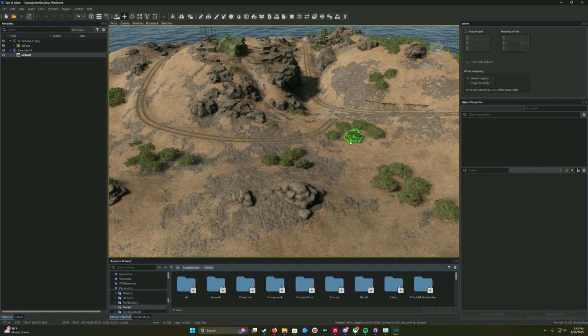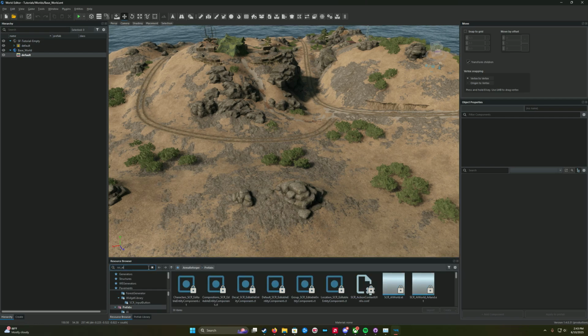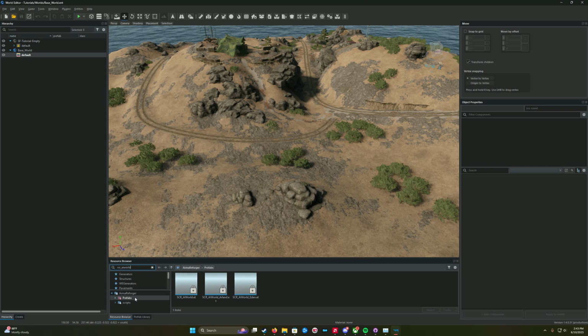All right, today we're going to take a look at setting up a Navmesh. A Navmesh will essentially tell your AI how to get around your map. If you already have SCR AI World in your map, you can skip to the next part of this video.